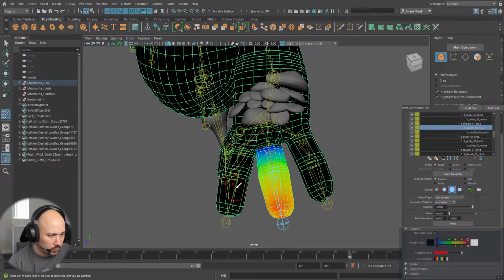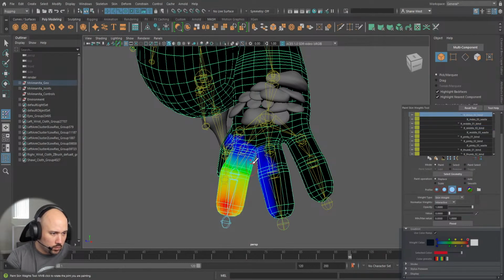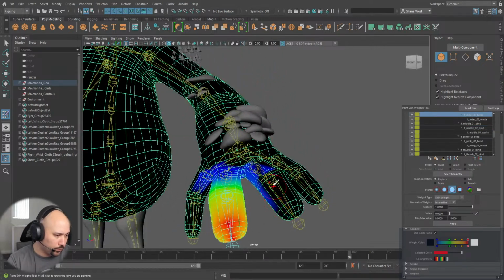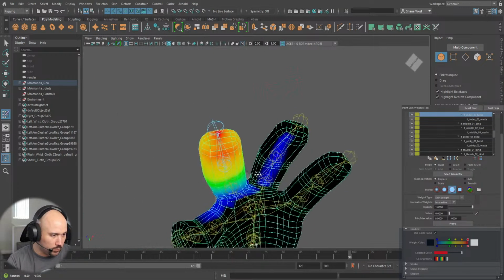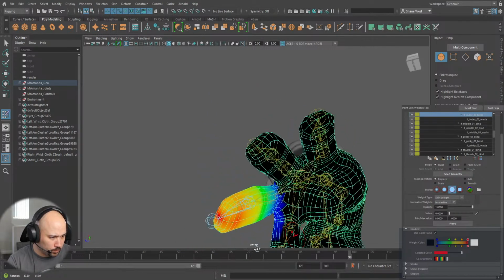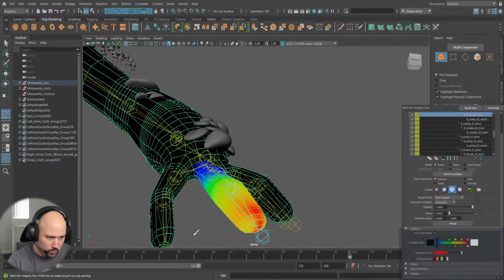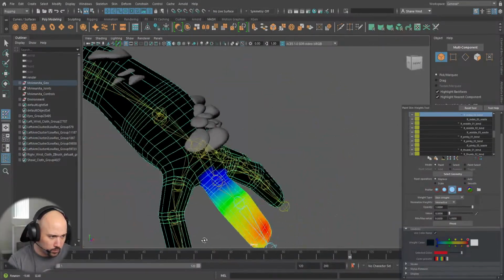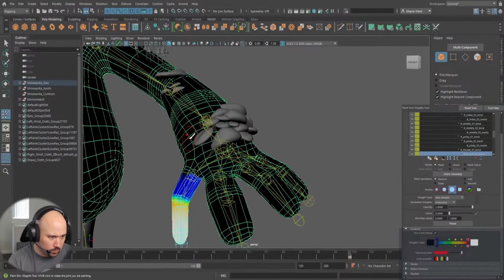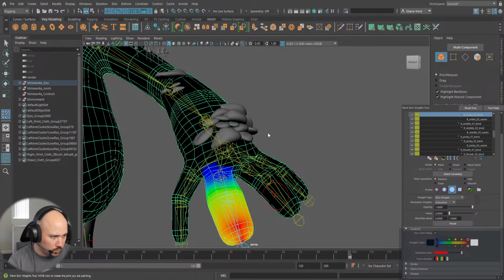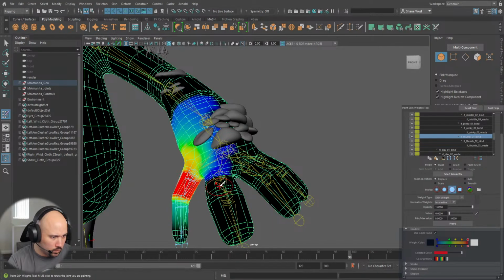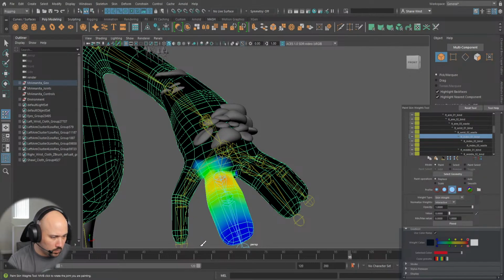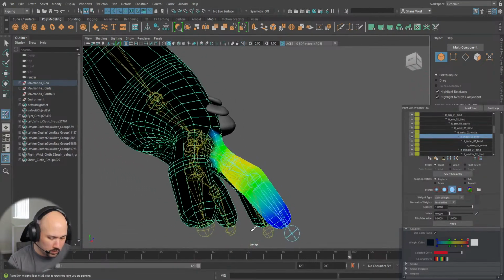This guy, whoops, missed it. Very particular about where you click. As it should be. Okay, I don't see any funky weights anywhere anymore. I just need to go back through and fix some of this stuff. Okay. So here, let's see what it looks like when it deforms.